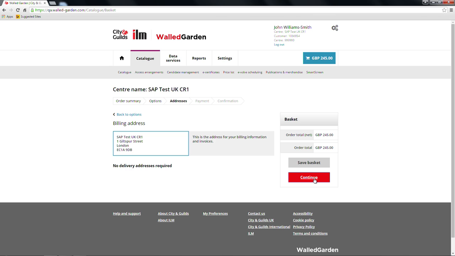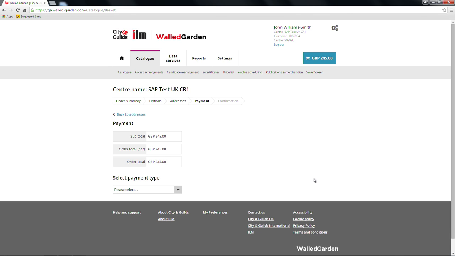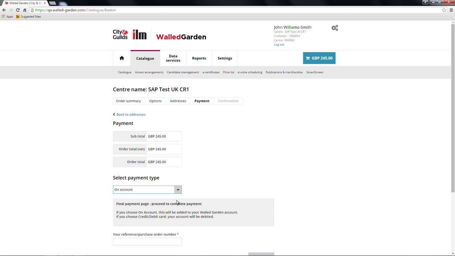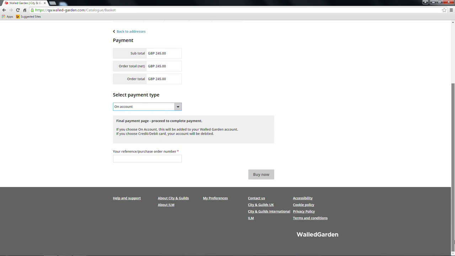You'll be taken to the Payment screen, where you can select the payment type from the drop-down menu. If you choose On Account, you'll need to input a center reference or purchase order number and then click the green Buy Now button. If you choose Credit or Debit Card, you'll need to input a center reference or purchase order number and then click Pay Now via World Pay. You'll be taken to a secure payment site to complete payment.